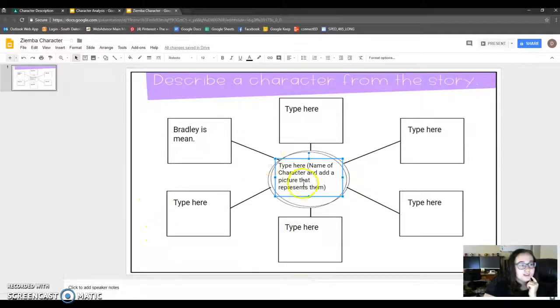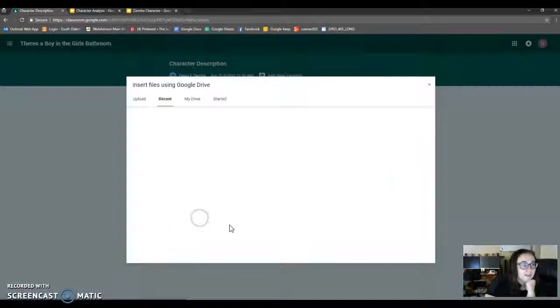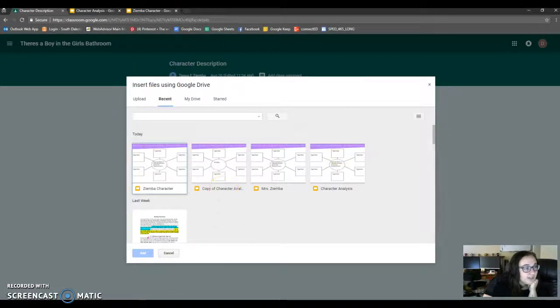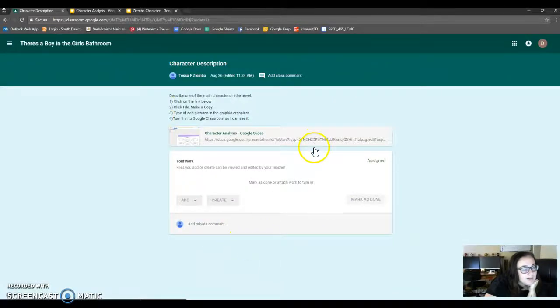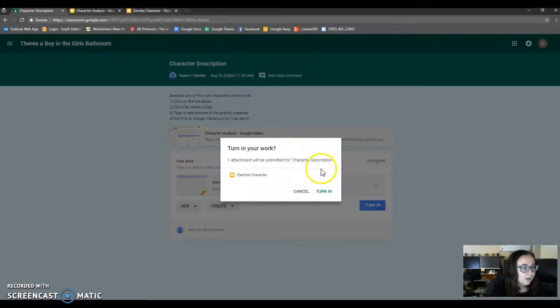So once you're all done, let's pretend I'm done. I'm going to go back to Google Classroom. And here I'm going to say I need to turn this in, so I need to click Add, and I need to click Google Drive. So Google Drive is your folder that everything's going to be saved in. So you'll go here, and you're going to find a Zimba character. That's what I named it. So now, here it is, Zimba character, and you see it's right there, so you're just going to turn it in. Click turn in one more time.